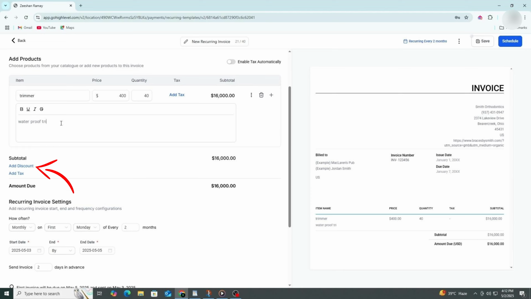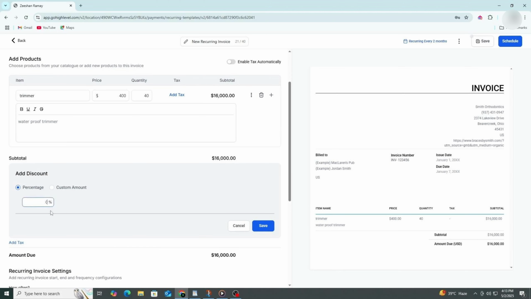If you want to apply a discount, click Add Discount and enter a percentage or flat dollar amount. You can also apply tax across the entire invoice here if you didn't do it per item. The Amount Due field updates automatically based on all items, taxes, and discounts, so always double-check it to make sure it matches what you intend to charge.